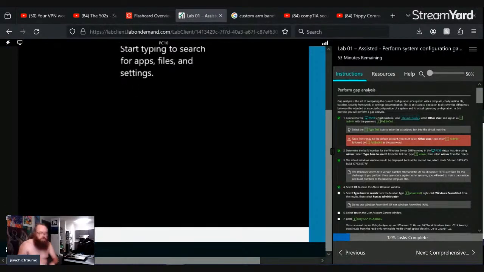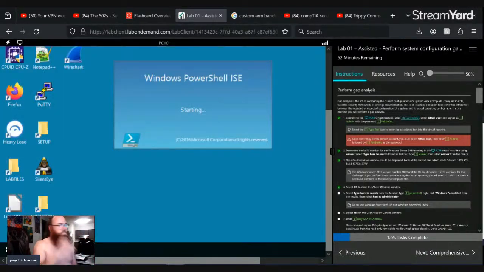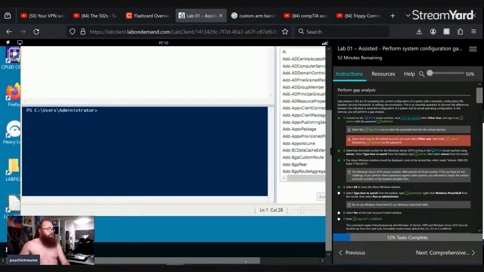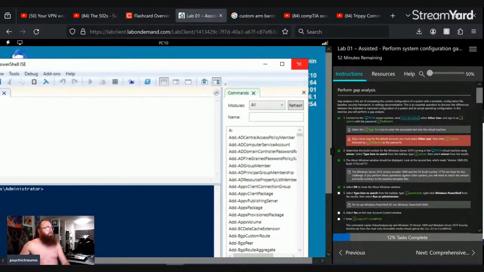Type here to search, and then we will type in PowerShell. Oops, PowerShell. Oh, no, we have to go back. We did not do that right. We are supposed to run as admin. Okay, we're closing out.